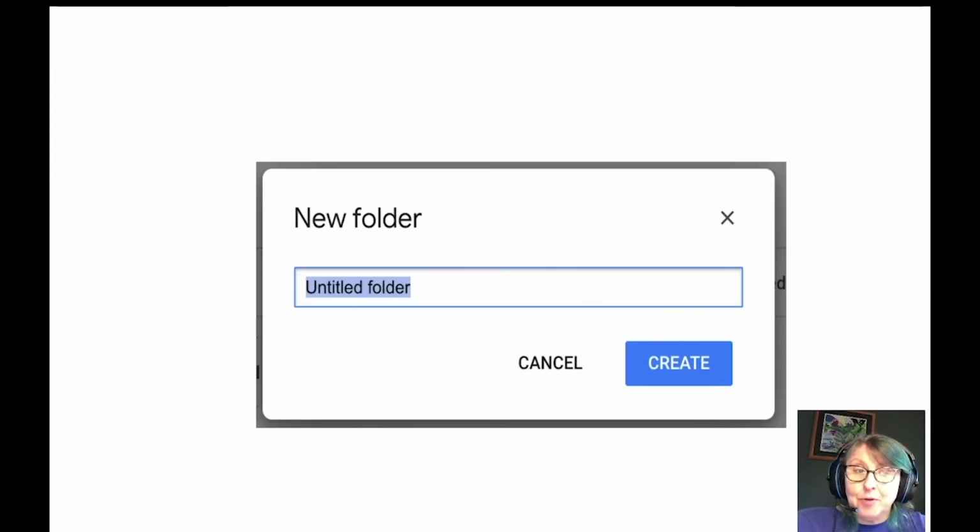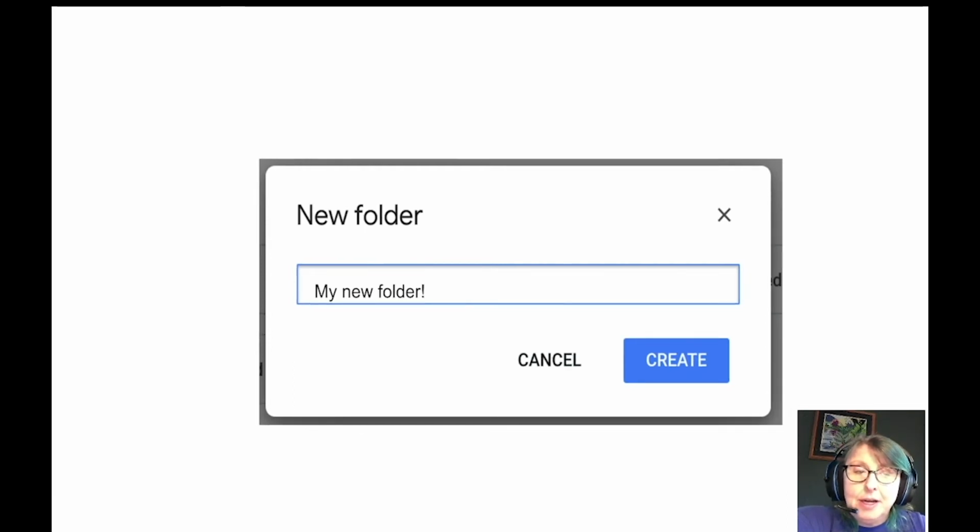So we just click on folder. It asks us what we want to name the folder. And then we're going to just hit create. And that has created the folder. We're not going to look at where the files are yet, but I promise we will. They are also located in My Drive, but we will find them in a few moments.